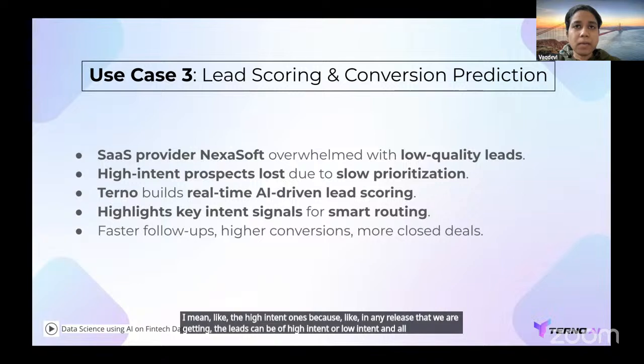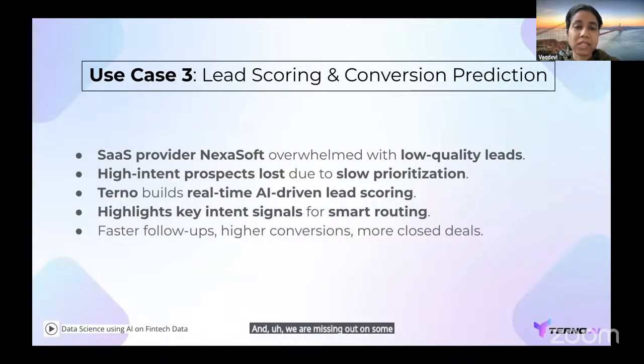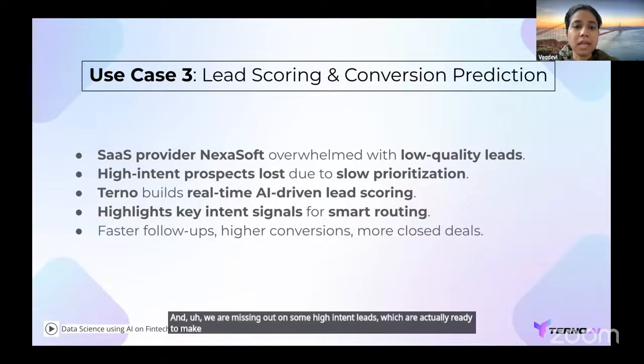When we are only focusing on some random leads and missing out on high intent leads which are actually ready to make a deal with us, then we are losing revenue, because the longer we take to talk to the high intent customers, they might just go away.